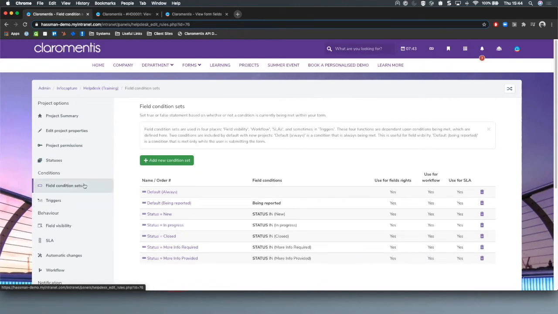If we go into the field condition sets, you'll see that every time you create a new form, there will always be two hard-coded condition sets. One called default always and one called default being reported, should I say. Now, default always, if you had to sum it up as a rule, would simply be the default, with no changes or no interaction whatsoever. This is the standard, and this is what this rule will state. Default being reported means that this is the standard only while you're filling out the form. And after that point, certain other things could happen or change.